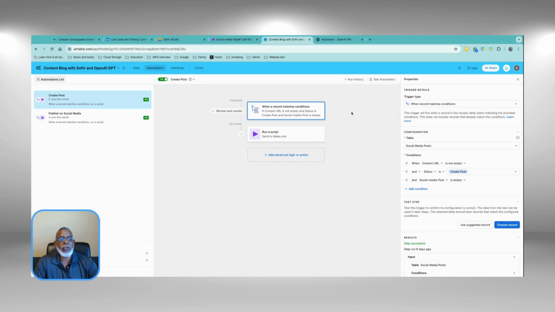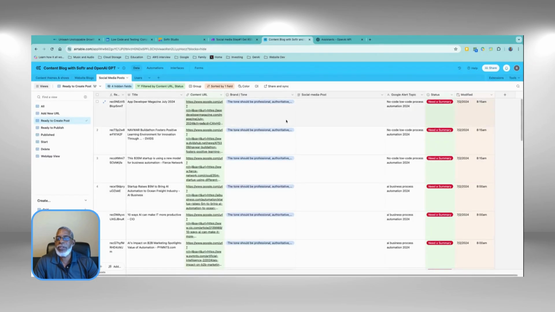What I'm doing is, when a record matches a condition, and it's within the social media post table, that status is create post. The content URL is not empty, meaning the content URL has to be populated, and social media post has to be empty. If we go back to data, we see those conditions are met. We have a content URL. When Softr clicks here, it's going to change this status to create a post, and this is empty.